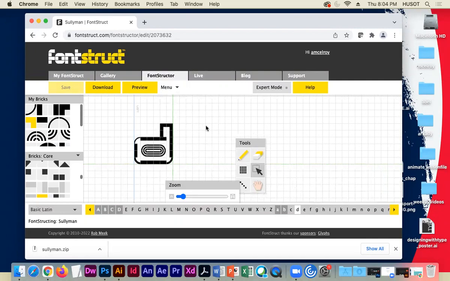So it can be a bit of OCD-ness to it as you're creating it, but I hope you enjoy it. I hope you enjoy the process. You understand type anatomy now. You understand x-height, cap height, you understand kerning. You understand that this thing's going to type out based on the spacing that I make the letters.